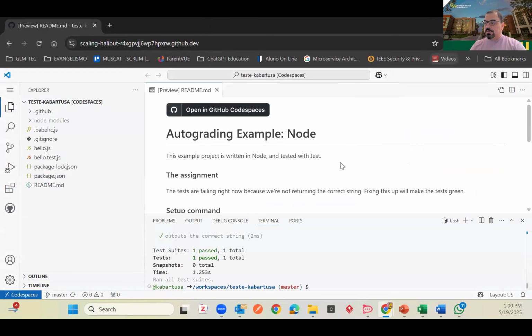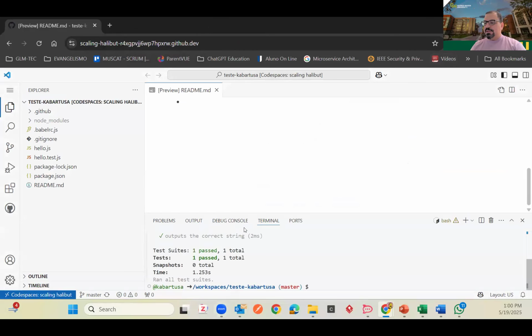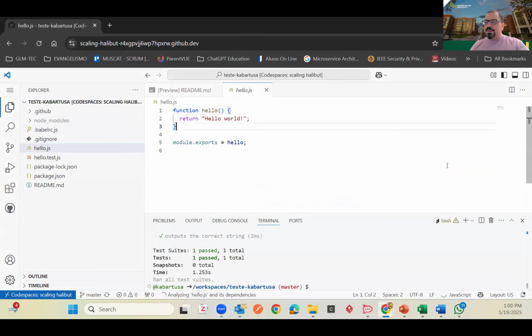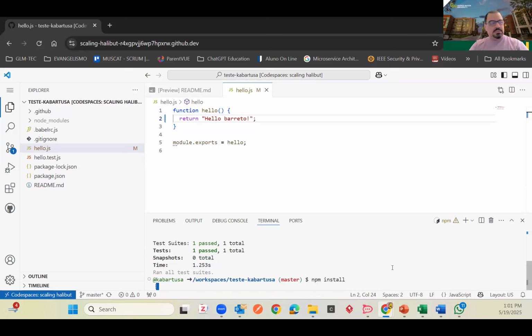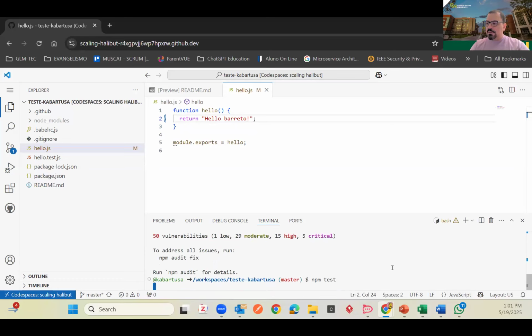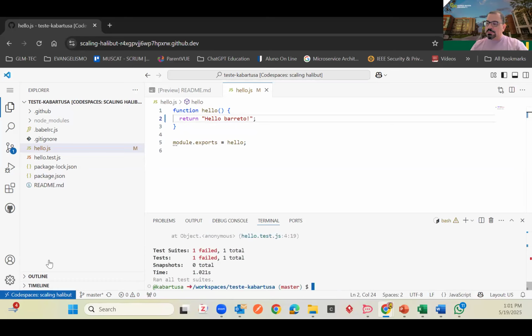So again, this is what I did last. That's why you see that I already passed. I already finished. Here is the code, but this is the original code; you don't have these things, or you may type differently. First, click npm install to ensure that all the packages are installed. And after that, npm test. You can see that I fail both tests.